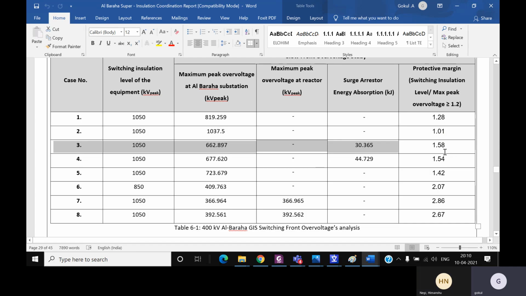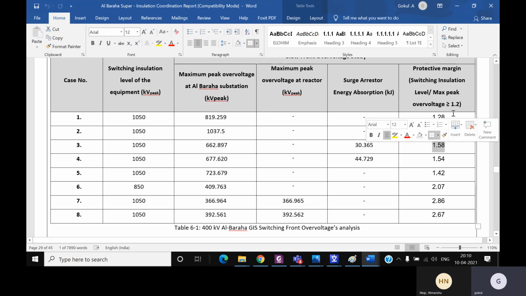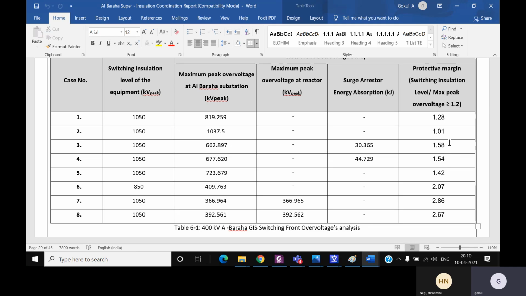While presenting to the client, if you present it like that, they have a good understanding. If I use a surge arrestor in the OHL when energizing this circuit, there will be more margin than without the surge arrestor, which is 1.558 versus 1.28. You have to include these things in your report so that the client can get the full information.